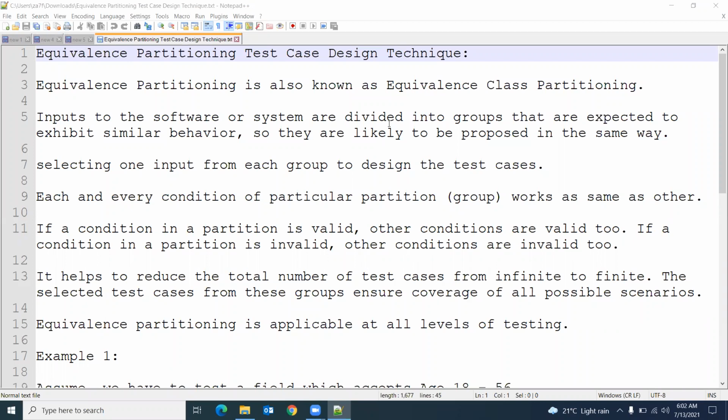And today we are going to discuss the equivalence partition test case design technique. We can also call this equivalence class partition. The inputs to the software or system are divided into groups that are expected to exhibit similar behavior, so they are likely to be processed in the same way.